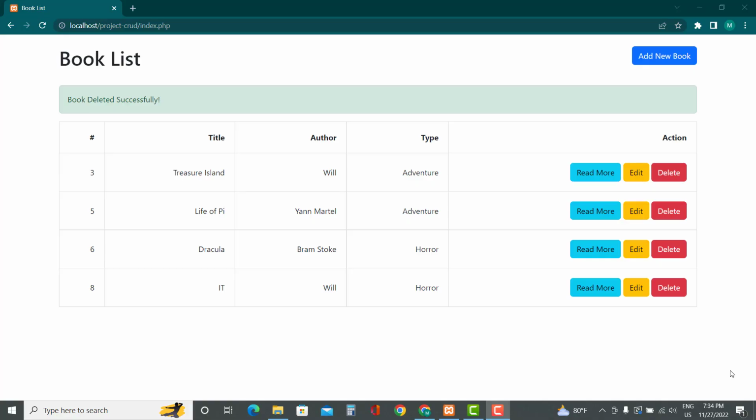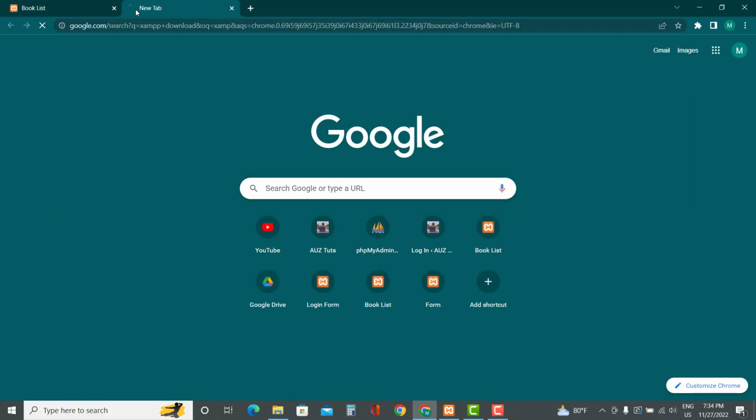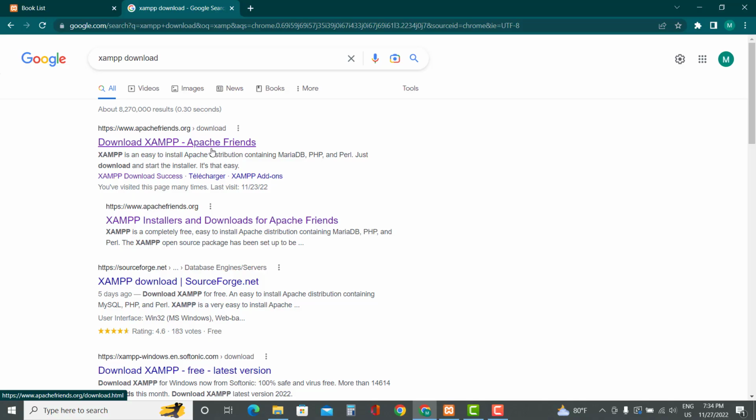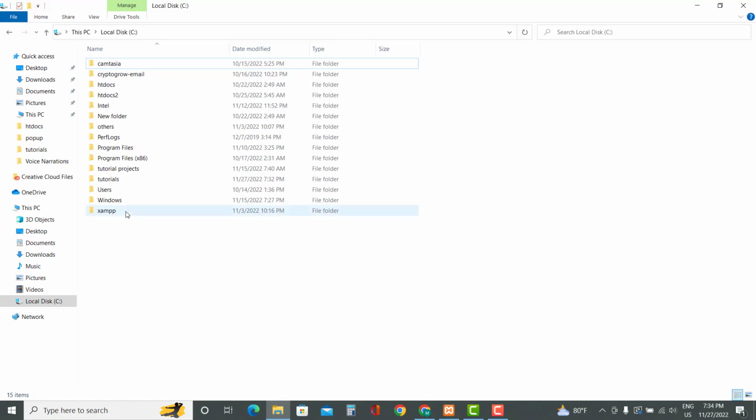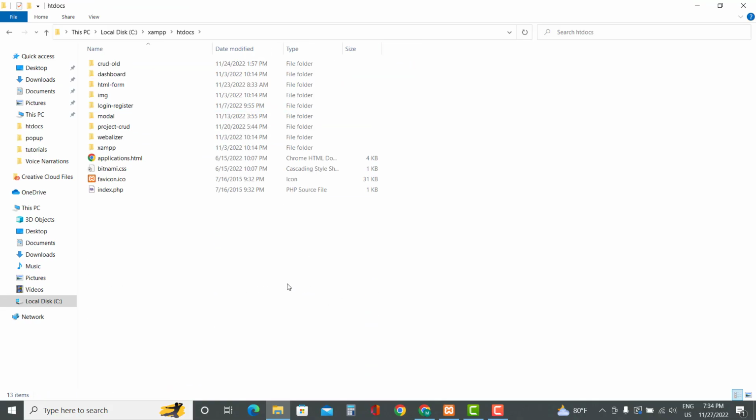I'm using XAMPP to run PHP. You can download it from here, XAMPP download. I have already downloaded and installed it. After you install it, in your installation folder there should be a new folder called XAMPP. In this case it is on the C drive. So here on the C drive I have XAMPP, and in the XAMPP folder there is another folder called htdocs. So we'll have to create the project in this folder.